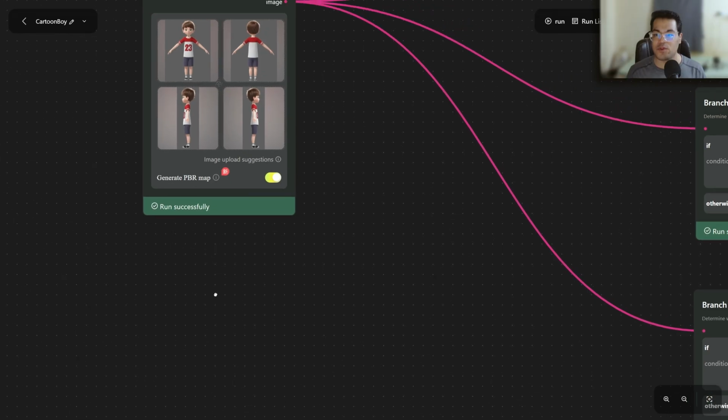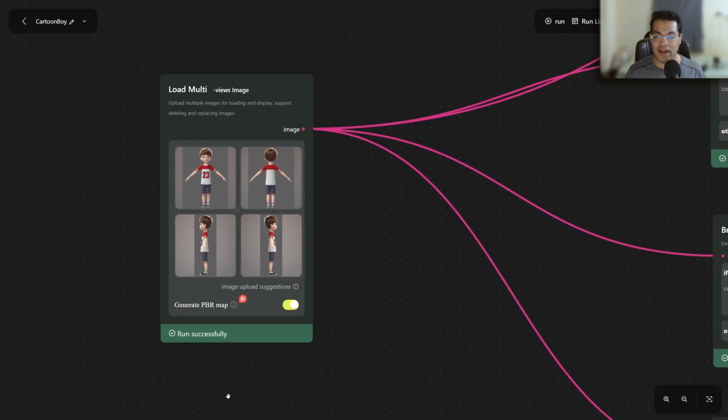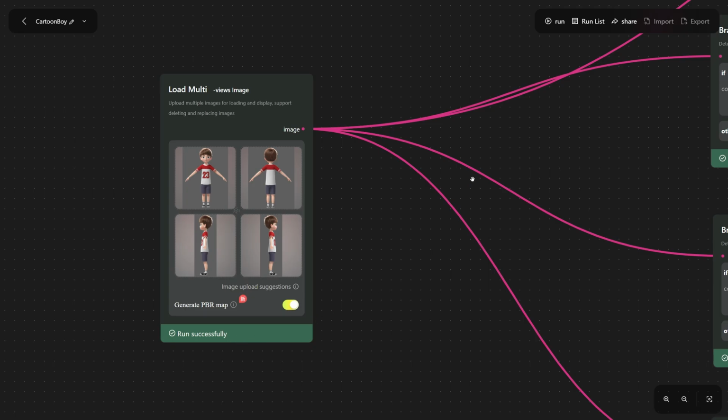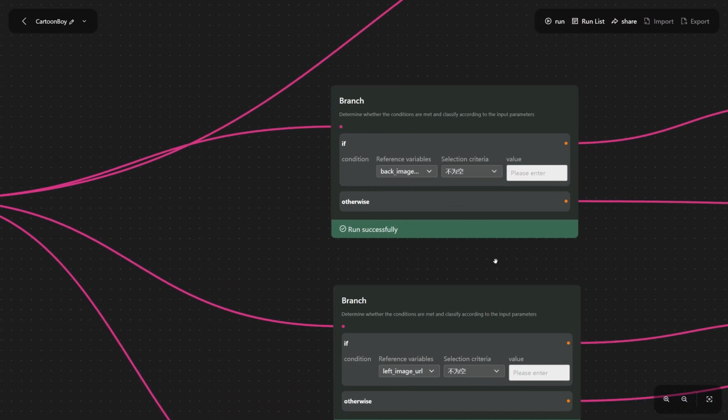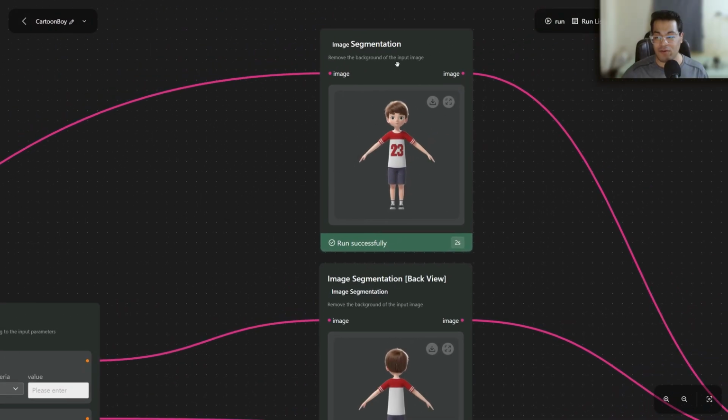And if you zoom in to the first node, here you can assign different images. And all you'll need for this is 4 different images of your character. So we need a front view, we need a back view, we need a left and a right. So you can upload all your images in the first node. After that, you can press the run button. So the run button will process each node. You can see I've already processed all the nodes here.